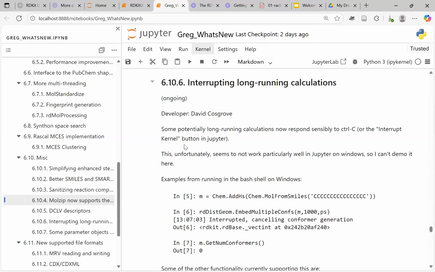And we'll keep adding it to more things. So if you find other long running jobs you can't interrupt, please let me know and we will try to figure out how to add this Control C stuff to it. With that, I'm going to wrap up.